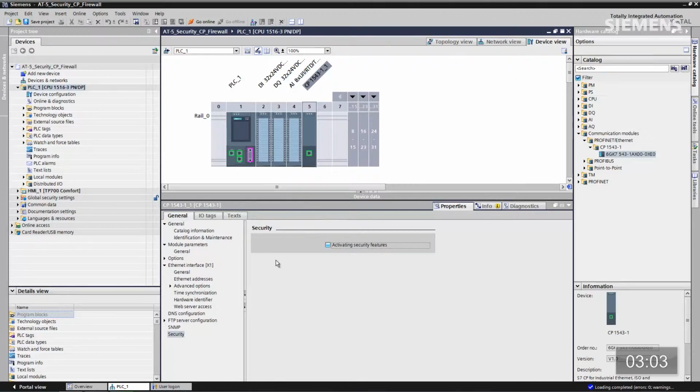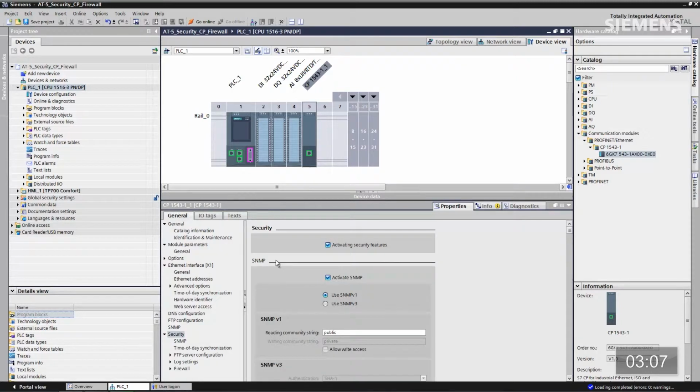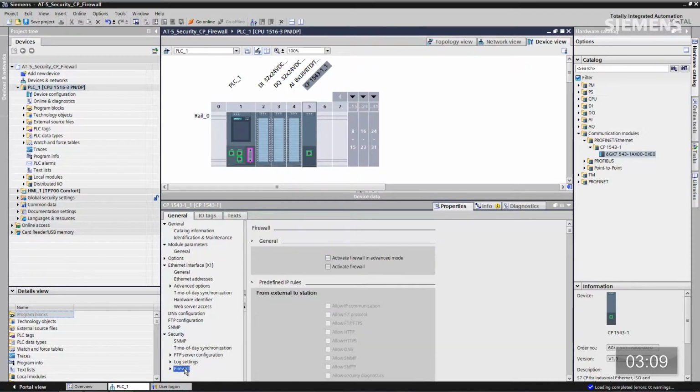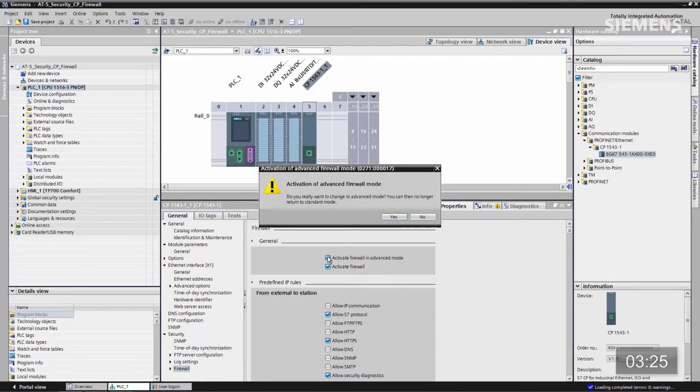Check on that. It takes a few moments for it to update and bring in the potential firewall options. Now that it has, go down to firewall, click on the button activate firewall, and I want to check off the boxes allow S7 protocol, allow HTTPS, and allow security diagnostics. At this point, I want to go back and activate the advanced mode.